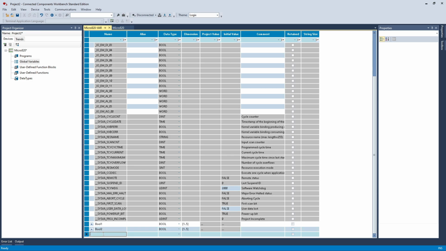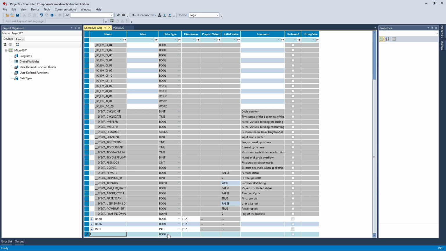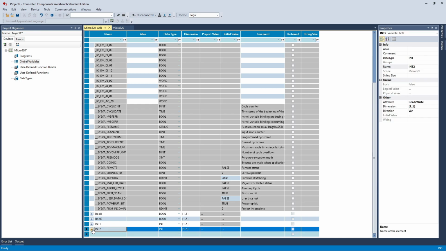This one I will say integer 1, and this will be integer. It will also have elements up to 5, and another one will be integer number 2. It will be integer as a data type, and dimension will be 5 integers. So as you can see, every integer will have 5 values.